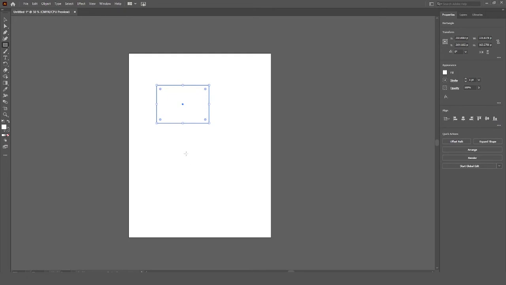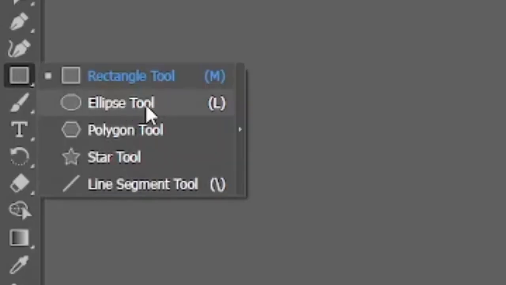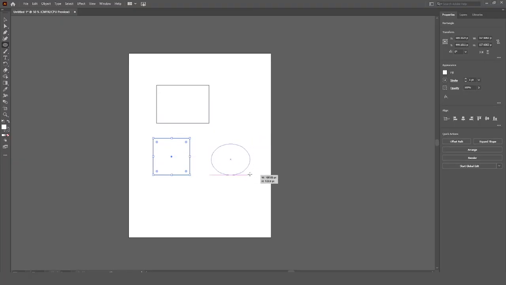And if you want a perfect square, you can hold shift while you drag out the shape and it'll be a perfect square. And the same happens to the ellipse tool, which is also the L key command. I can make ovals or I can make a perfect circle.